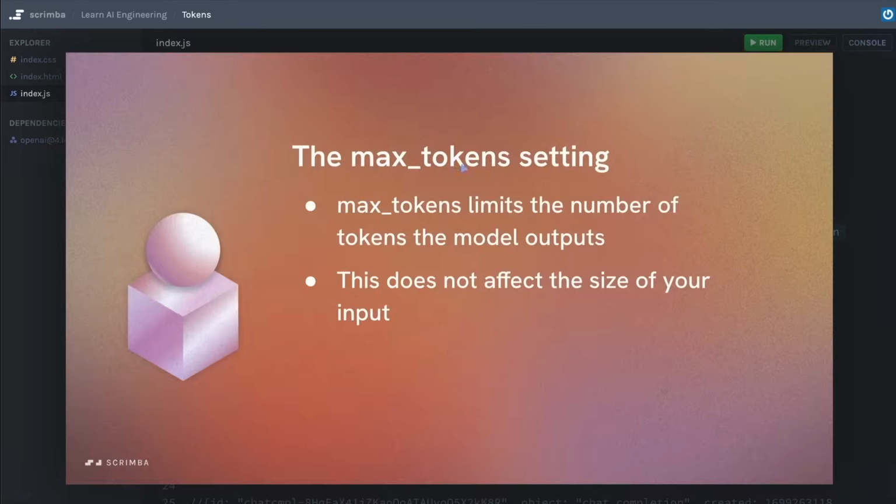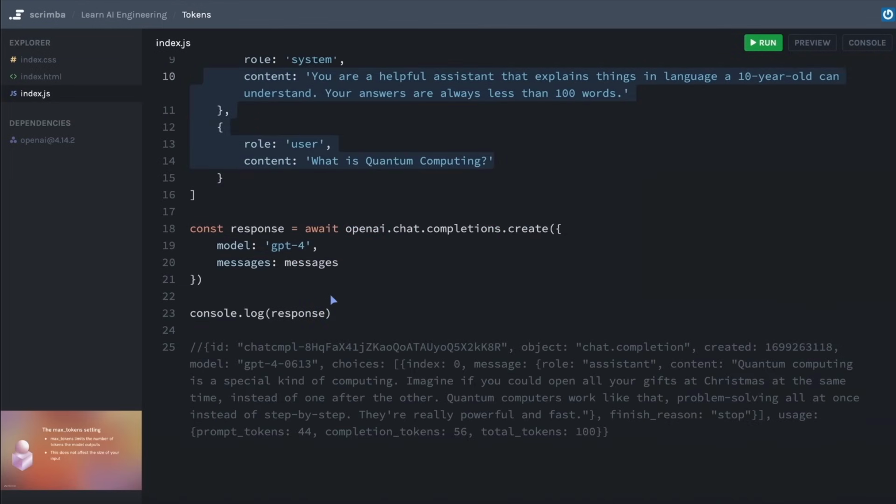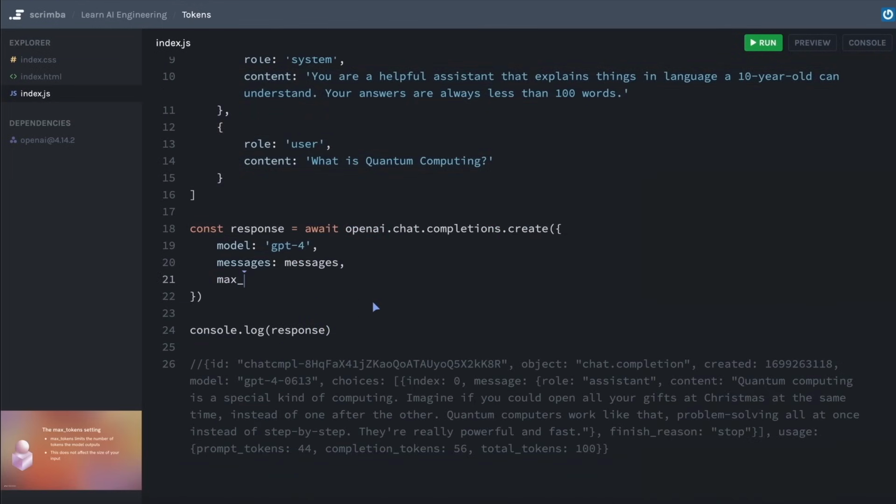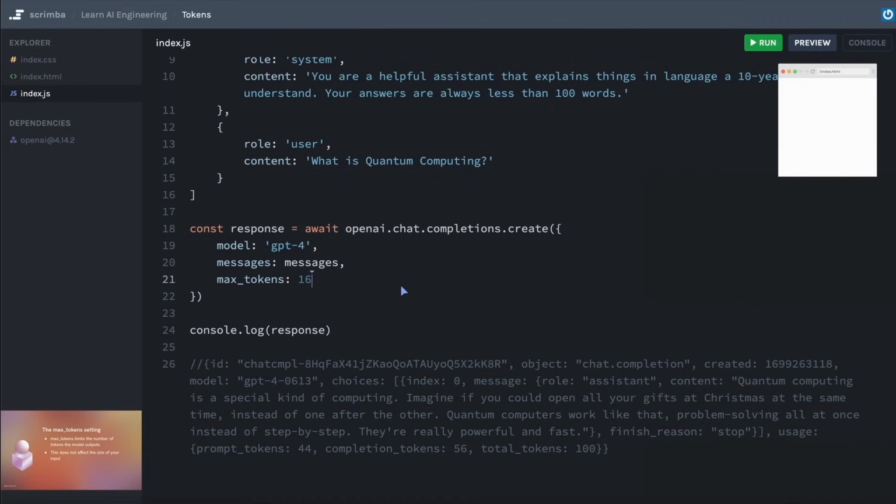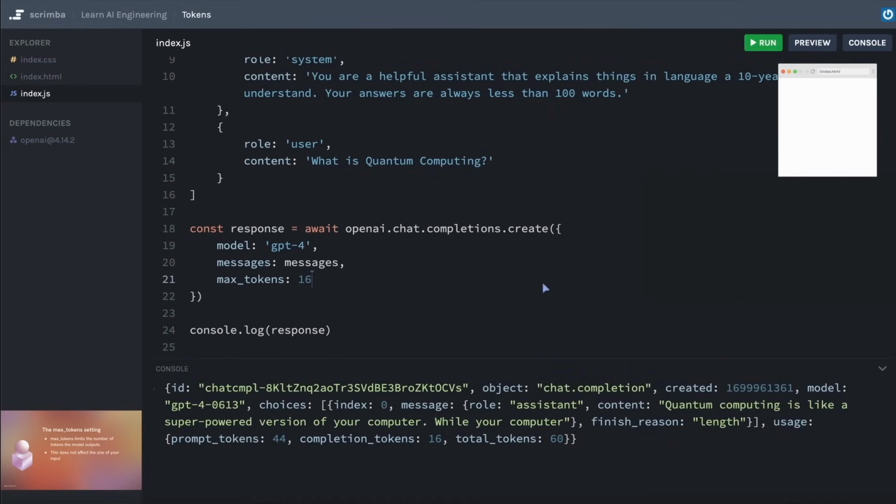Let's see this max token setting in action. All we need to do is come down here and I'll add it to this object. Now I'm going to set it to something pretty low. I'm going to set it to 16. Let's hit save. And I'll just paste our response for comparison.